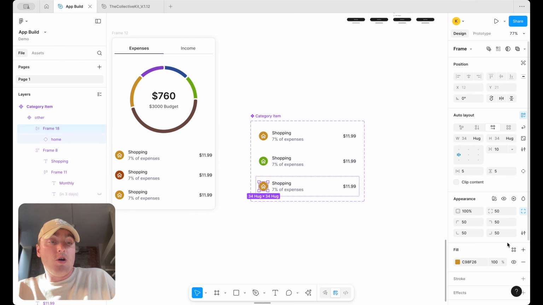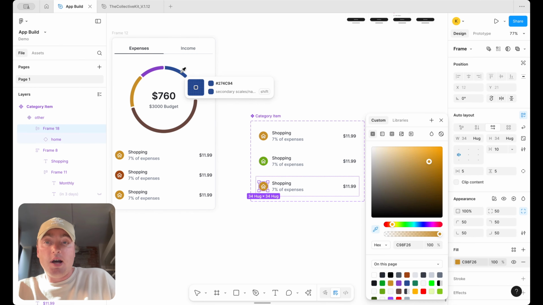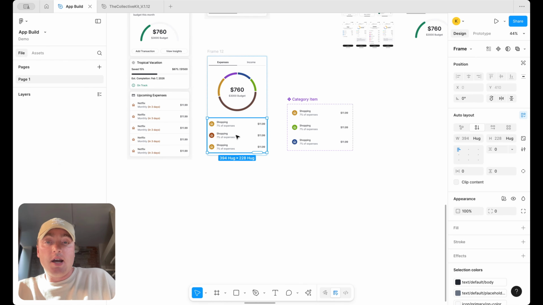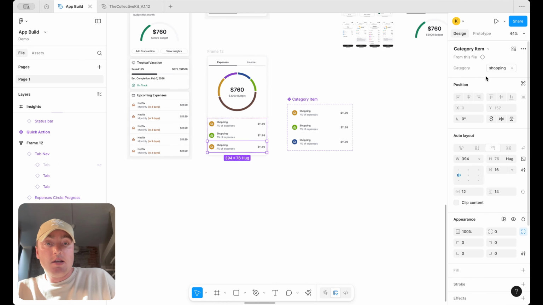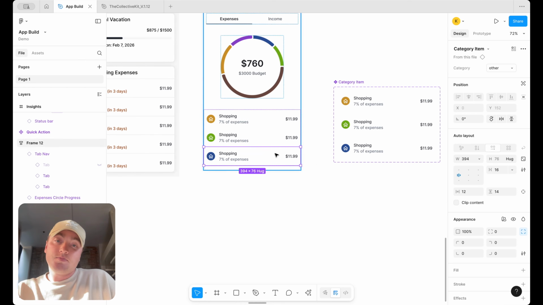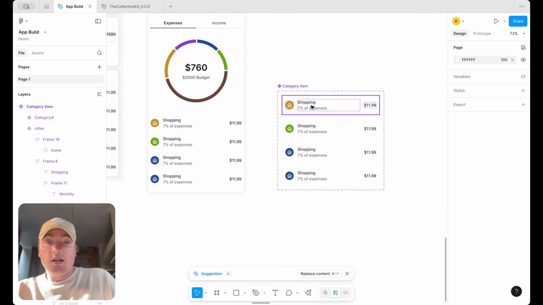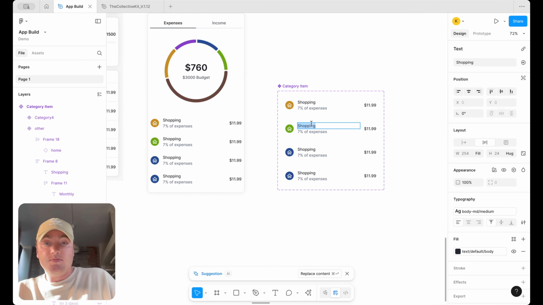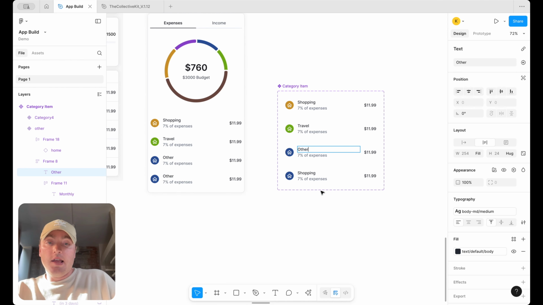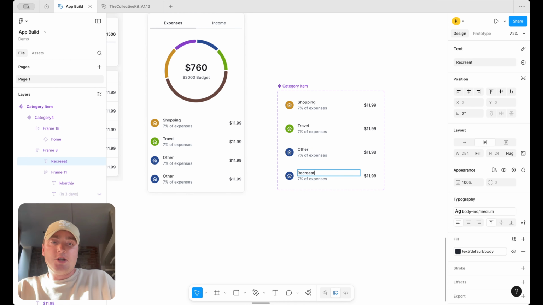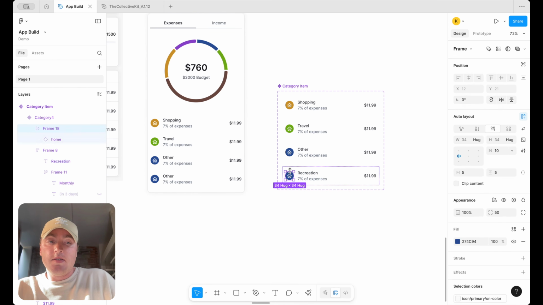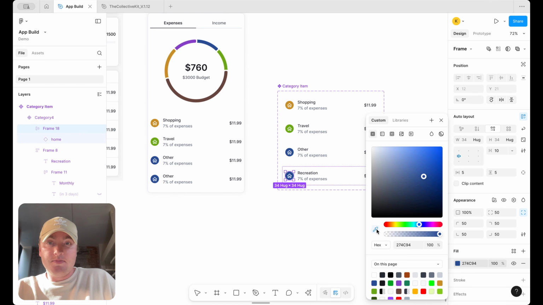So if another designer comes along, they still have this as well, so they're not eyeballing colors either. So this can be travel, and then this can be our other. And then we can do one more, show shopping. This here is travel. This here is our other. Then we might also have one for recreation, like gym memberships and stuff like that. Recreation. And then this might be a different one here. Let's go with the purple.